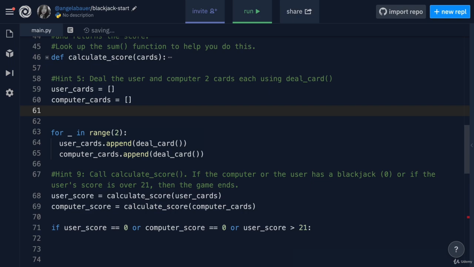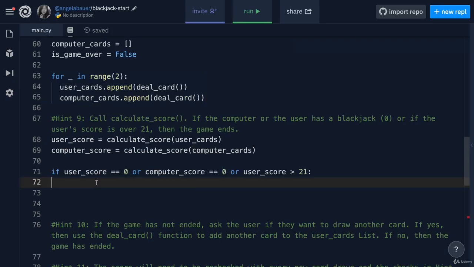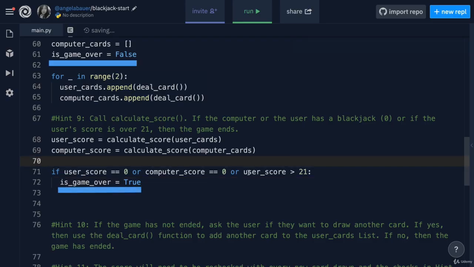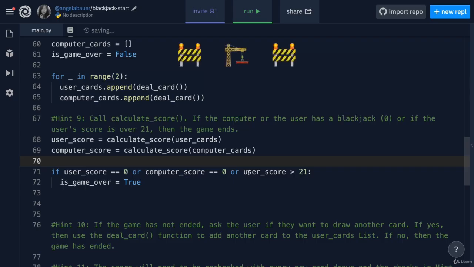So we could create a new variable called isGameOver, and we start out with false, of course, but then when this happens, we're going to change that variable to true instead. Our isGameOver variable is just a simple Boolean. It starts out as false, and when certain conditions are met, then we change it to true. Now at the moment, our program is not finished, so it's not really obvious how we're going to be using this isGameOver variable. But we're setting ourselves up for the next steps. Now that we're tracking if the game should end, we can look at this value to determine what to do next. So that's hint 9 completed.